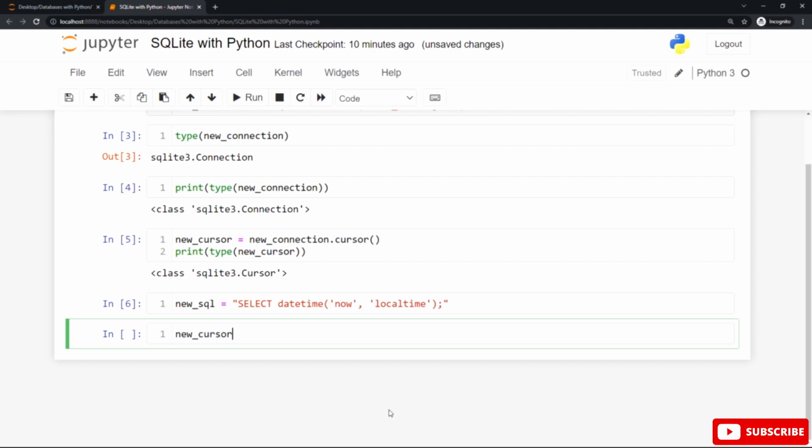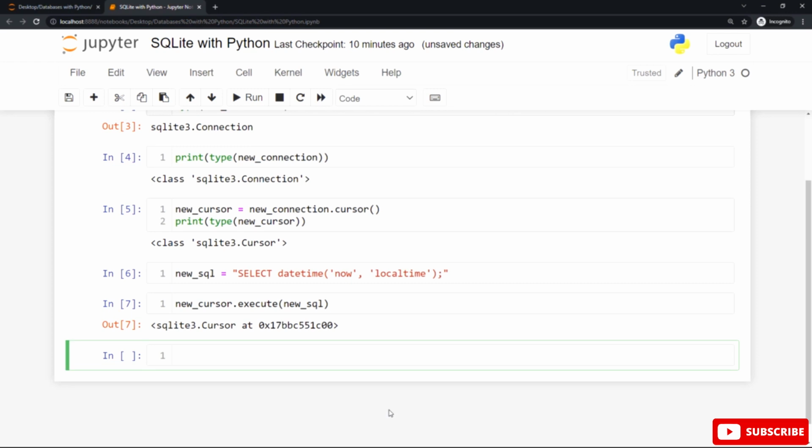The cursor variable, followed by the dot notation, followed by the call to the execute function, and you can see the argument is new_sql, which refers to this SQL statement in between double quotes. The execute function simply returns a cursor object, as you can see. If you want to show the current date and time, you can use the fetchone function. It will return a tuple containing the first record of the results.